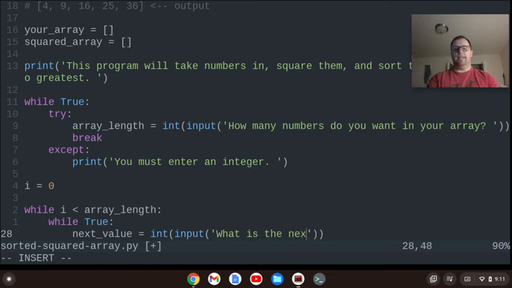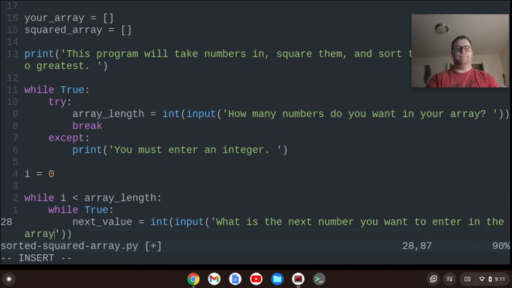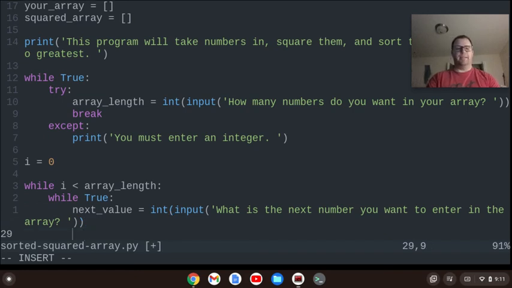What is the next number you want to enter in the array? Now, I know this is kind of going over to the next line. That's because I have this really blown up so you can see it pretty well. So it's a little messy looking, but all right. And if that's true, we'll break out.